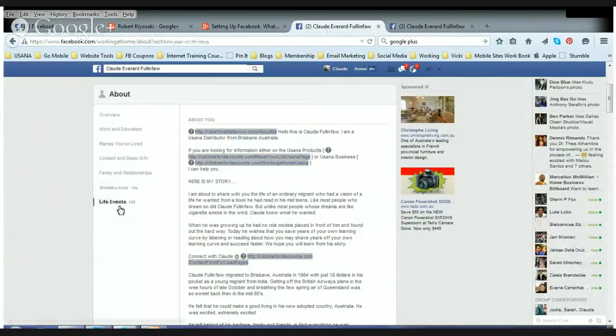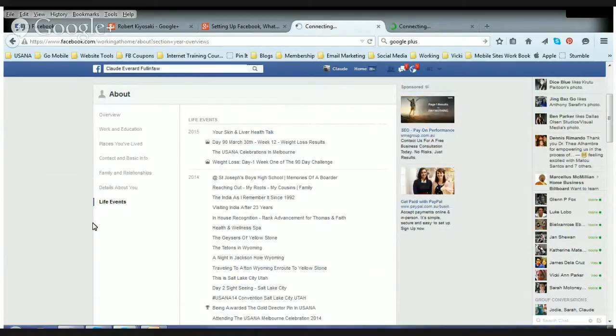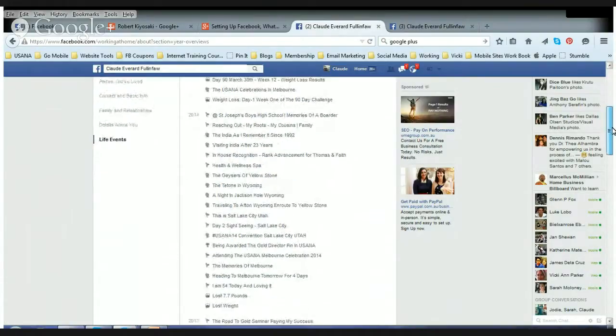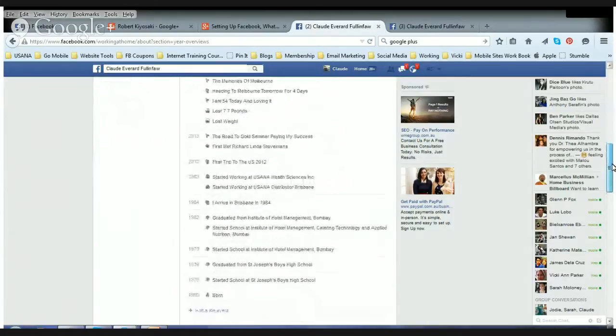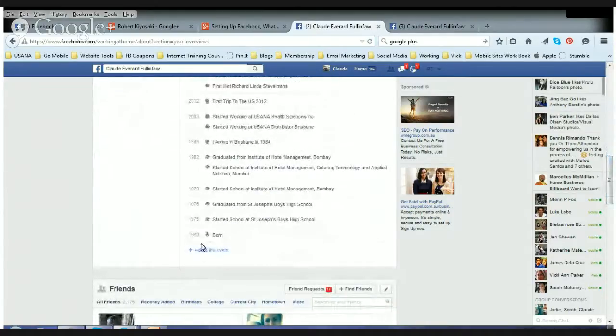Now the last section, and probably only one out of say 500 people do this, or even more, is that they don't fill up their life events. And life events are very important because it gives people a chance to see what you've done every year. So try to populate this. You can go back, you can predate it to as far back as you want. I've gone back, even though Facebook was not around at that time, and put the date as 1979, and I put some stuff here.